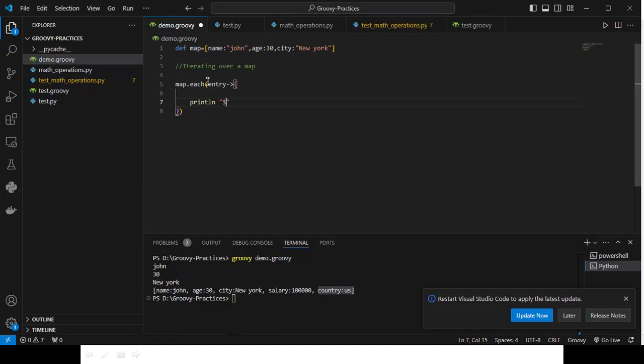From this entry, I'm using interpolation, dollar curly braces. If you want to access its key from the entry, you can write entry dot key, and it will give its key value. If you want to fetch its value from the entry, there is a property value: entry dot value. Okay, save it and let's run it. Now you can check: name key value is John, age value is 30, and city value is New York.